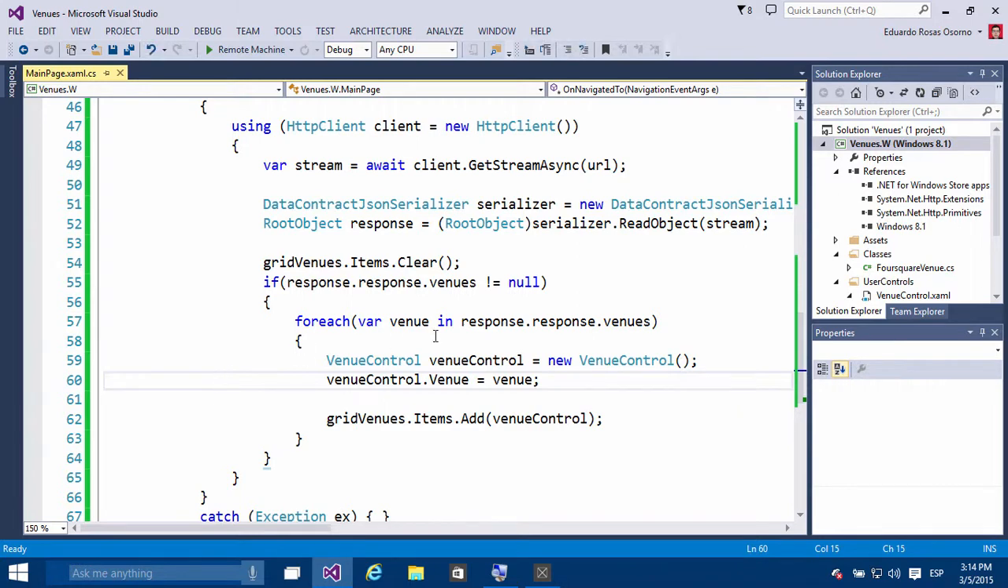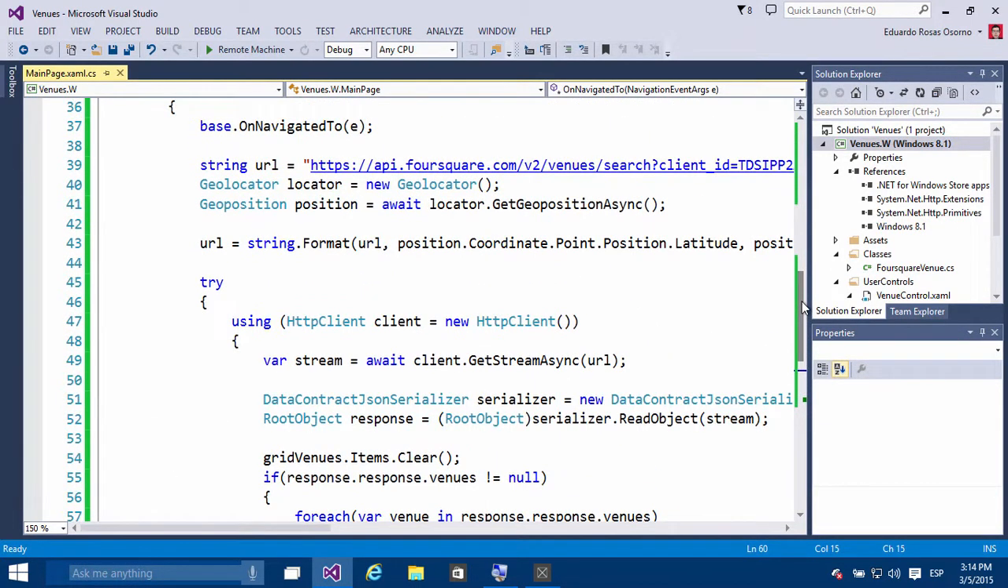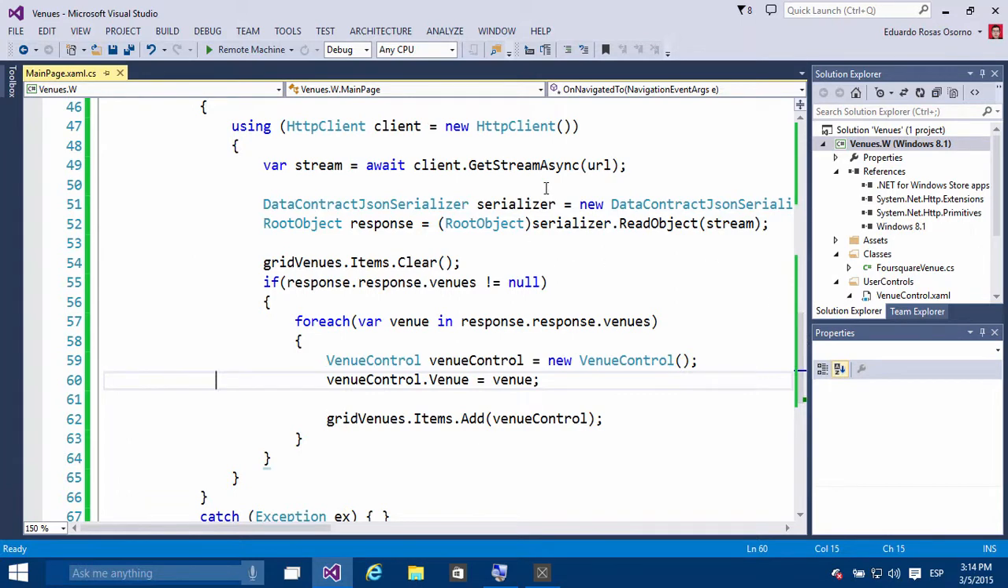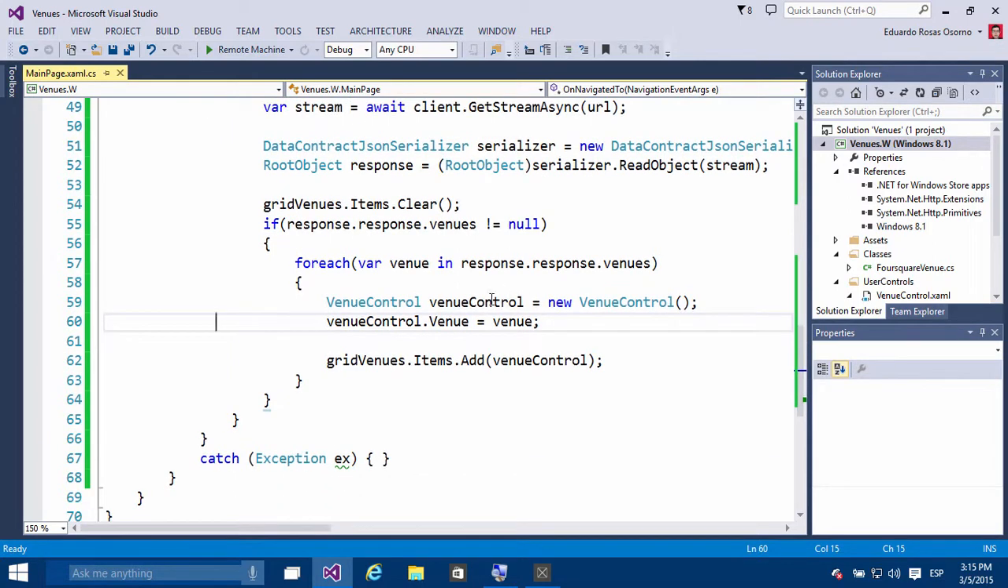Perfect. So our application is done. We have already used a Foursquare API. We got the location of the current device and we made the request. So the Foursquare API returns some venues that are nearby, and we added those venues as user controls to a grid view. Perfect.